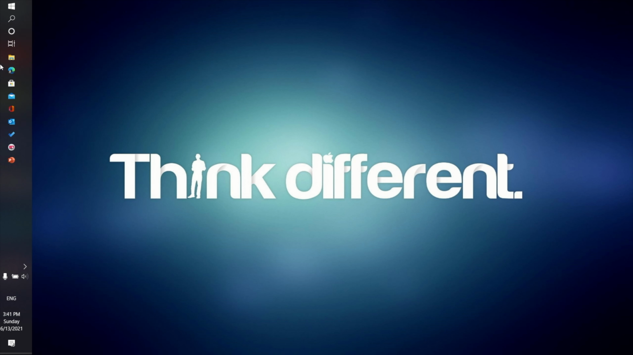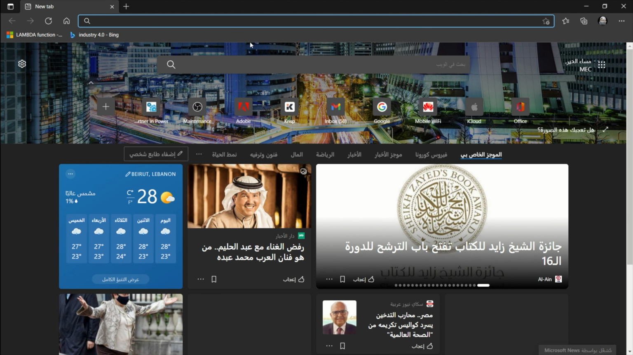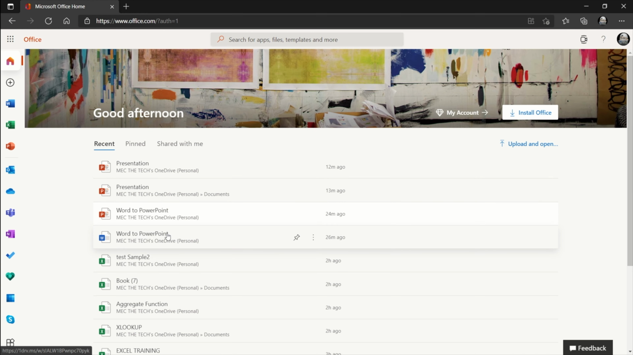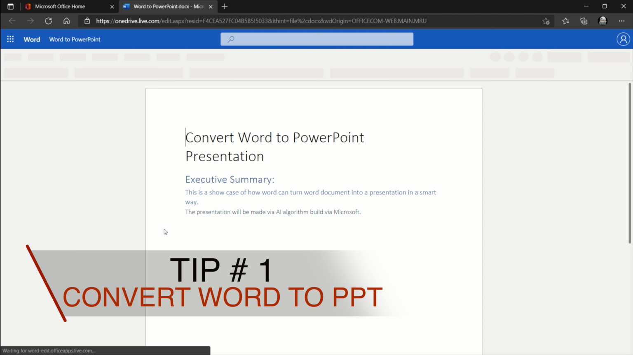As I said, we open our browser, which is the Edge browser. Go to office.com. Immediately we come to the welcome screen. Let's open the Word that we are using, and this is to cover point number 1, which is convert from Word to a PowerPoint. Cool.